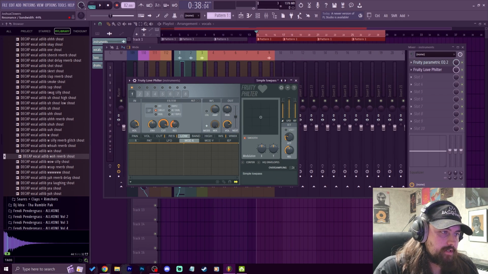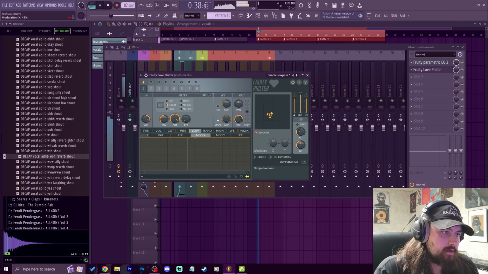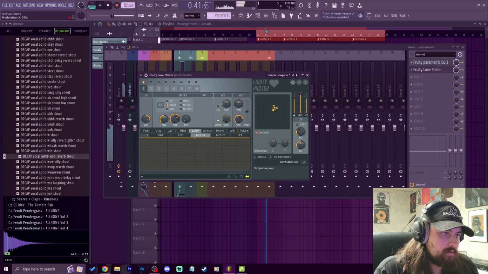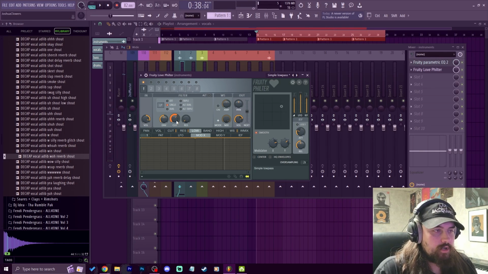And we'll bring the cut up pretty much, same thing we did with that other filter. And let's actually bring the cut down a little bit. So the filter does help a little bit.